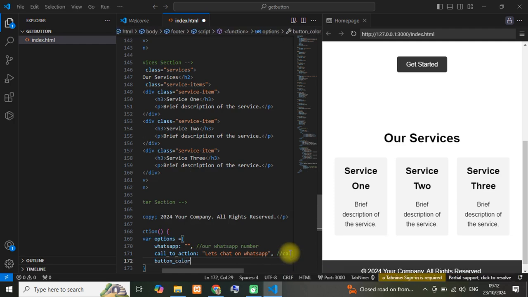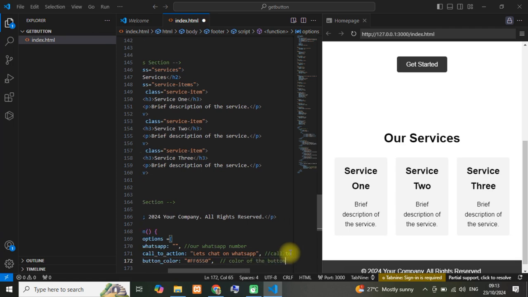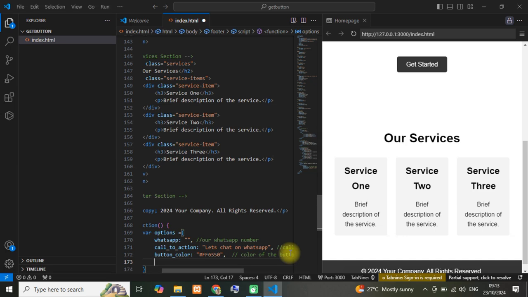WhatsApp is usually green, so let's just use the green color. Here we're going to be using the hex code. So we're going to say hash. You can change it. You can have your own color code, 25D366. So that's for green. We have a comma. So let's call this place color of the button.